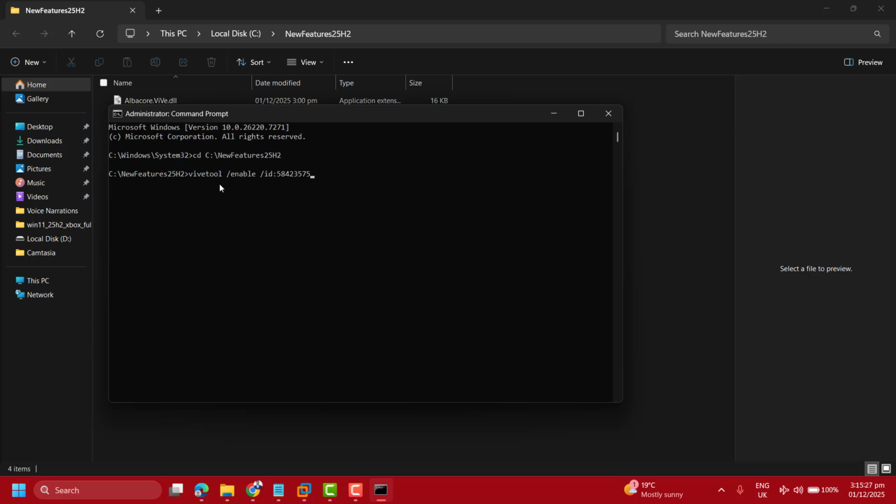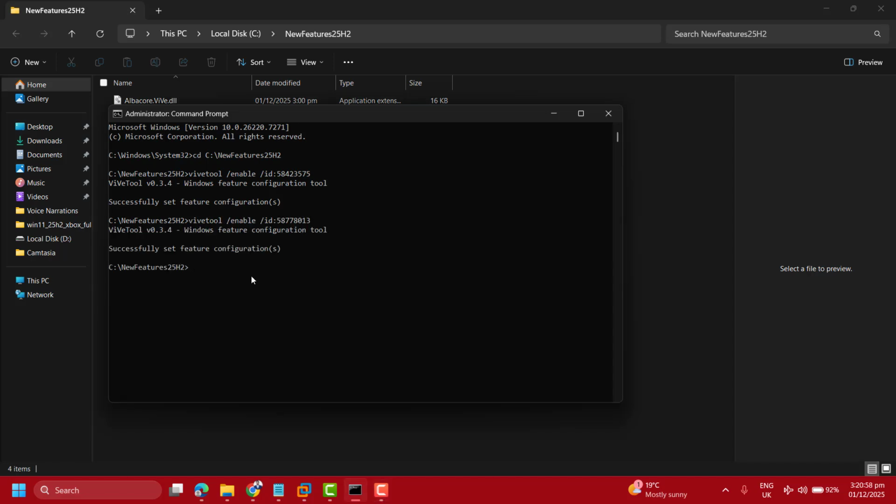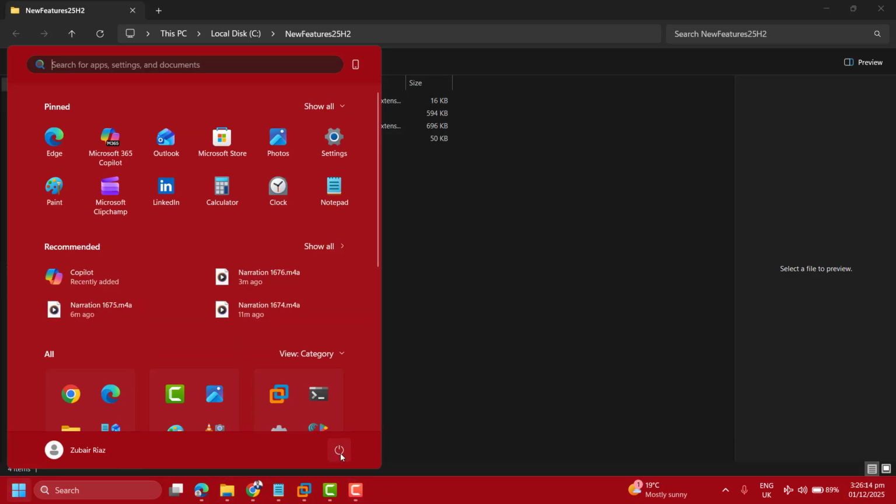Run this first command to enable the redesigned context menu. After running it, you should see a message saying successfully set new feature configurations. Now let's go ahead and run the second command to enable the File Explorer preload feature. Again, you should get the same success message. Finally, we will use the third command that includes toID. After running all the commands, just close your CMD and restart your PC so that the changes can take effect.